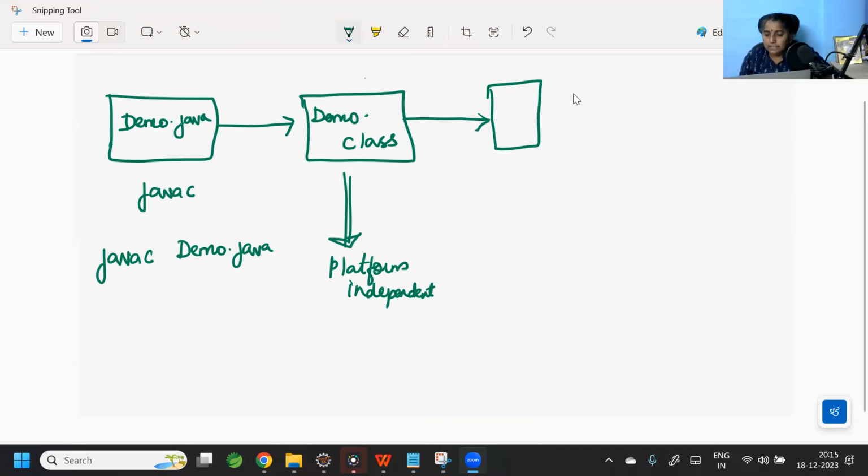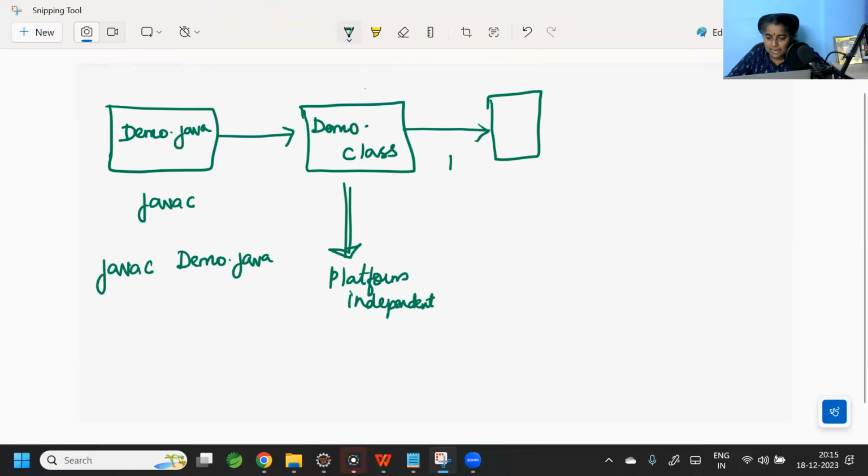So I need to convert it into machine language. So how do you convert it into machine language? What is responsible for it? For that, we need an interpreter. Okay. This interpreter is nothing but the JVM. JVM is Java Virtual Machine. It will convert my class file into machine code.